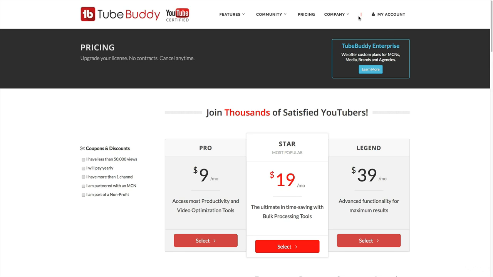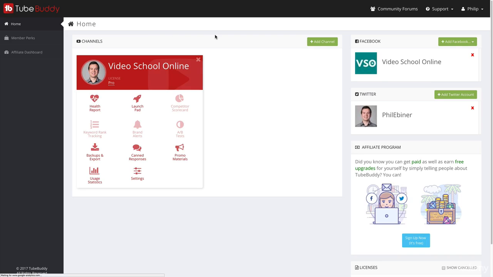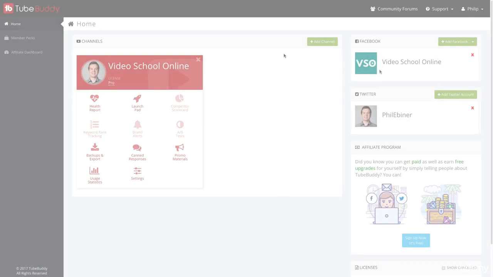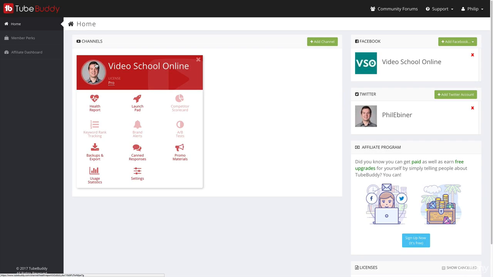Once you sign up, you're going to sign in. So you'll click the My Account button. And here's where you want to add your channels. First, in this main area on the home screen, you'll want to click Add Channel and then sign into the Google account that's associated with your YouTube channel. And if you have multiple channels under that one Google account, make sure that you pick the right one.